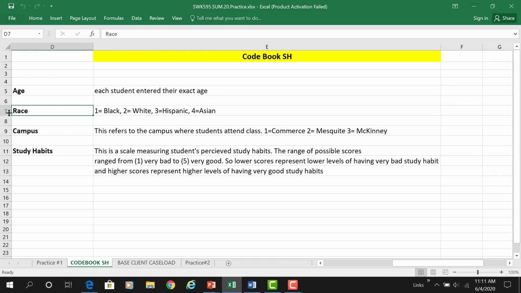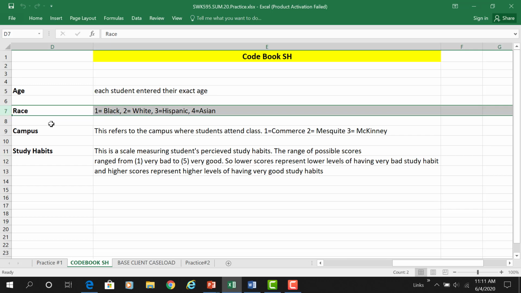As you can see, for age, each student entered their exact age. For race, we're going to label that. Because race is a nominal level of measurement, it's words, so we have to code it or give it numbers so that we are able to calculate statistics, right? Race is going to be 1 for Black, 2 for white, 3 Hispanic, and 4 Asian.